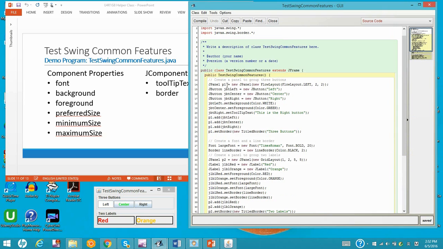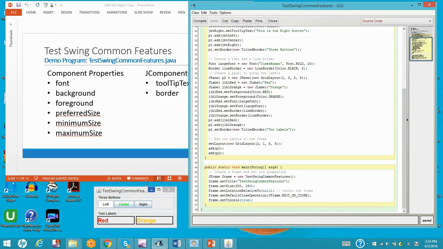And in panel 1, we have a flow layout left, and we set up basically adding all of the 3 buttons in there. And panel 1 has a titled border as well. We set the background for the left button as white, and the right button with the foreground of green. And then we have a 2 row, 1 column layout for the 2 panels. Let's return to the slides.